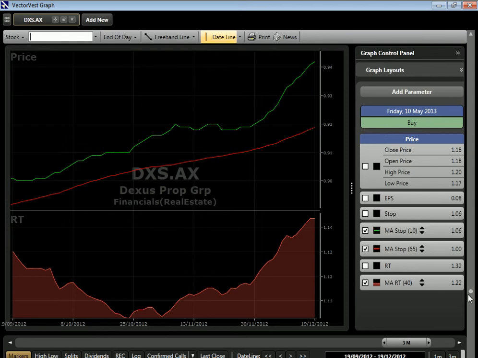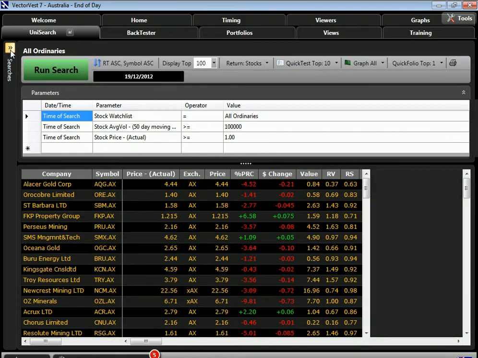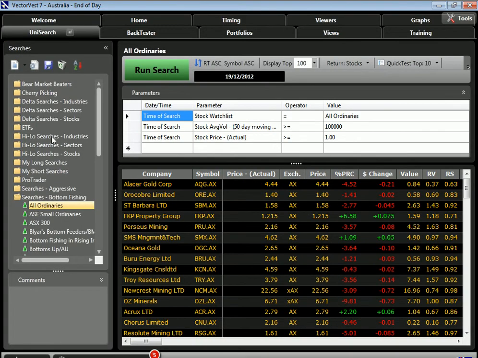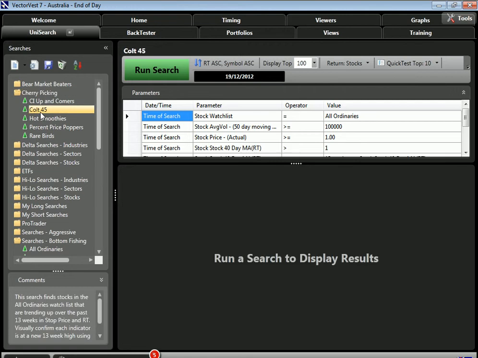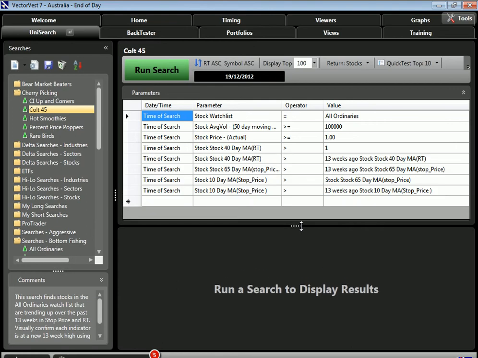So to make this search easier and to find more viable candidates, I wrote some of these parameters into a search. Let's go back to the Unisearch page. Let's open up the searches directory. And if we come up to the cherry picking group and click on it, we've added a search this week called COLT 45. Let's pull down the window so we can look at some of the parameters.